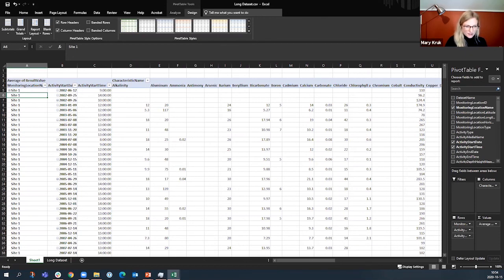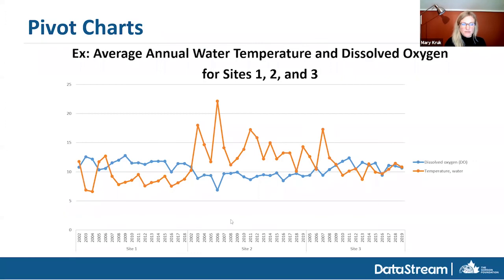And the last thing I'll show you now is just how to create a pivot chart. So using these tables, you can create charts with different groupings. We're going to create a chart that has sites 1, 2, and 3, and then the average temperature and dissolved oxygen values per year at sites 1, 2, and 3. So the x-axis is going to show us date and year, and then we're going to have dissolved oxygen here.